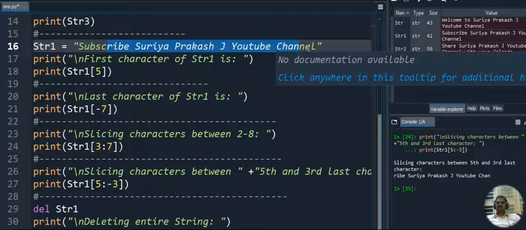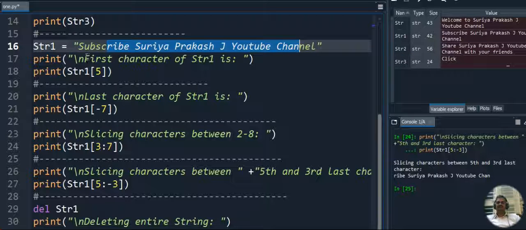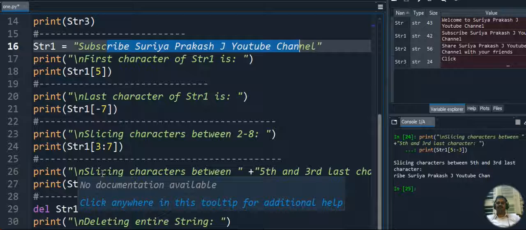So these three particular characters will not be considered. Only from here to the last it will take. So RIBE and this entire statement will come. YouTube will come and CHAN will come. The remaining 3 will be discarded because our ending statement is -3. So the last 3 characters will be discarded. So we are getting the output as RIBE, and here at CHAN we are stopping. Okay, so this is our output statement.